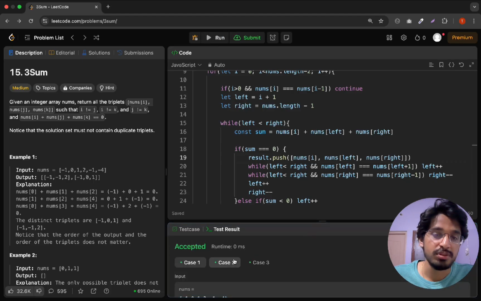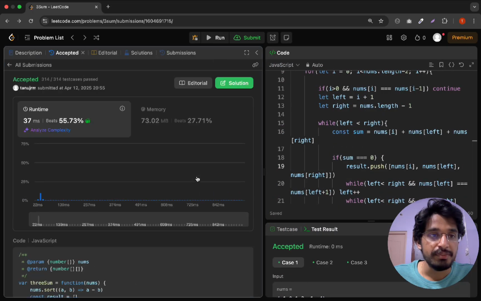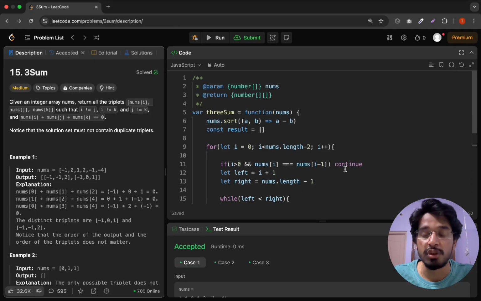Yeah, there we go. Our solution is accepted, and let's see our performance. Okay, that's looking good. So this is the solution for the problem 3 Sum. I hope you liked it. Let's now move on to the next problem.